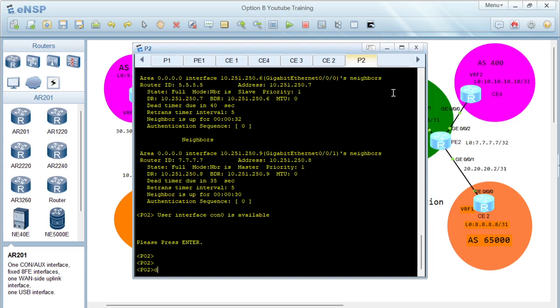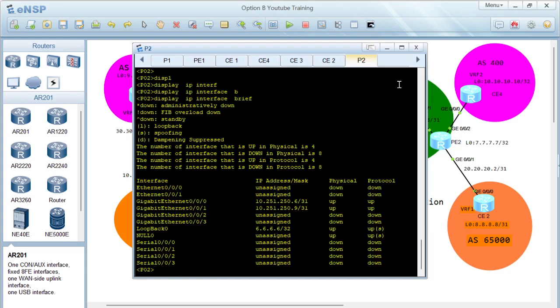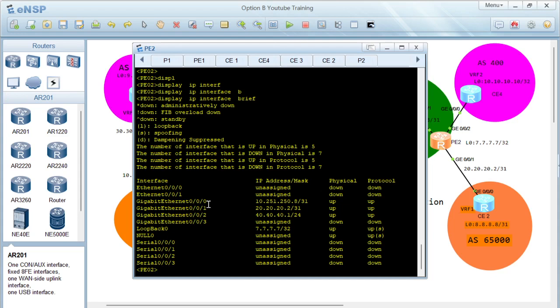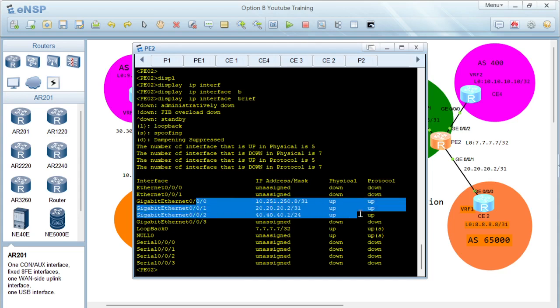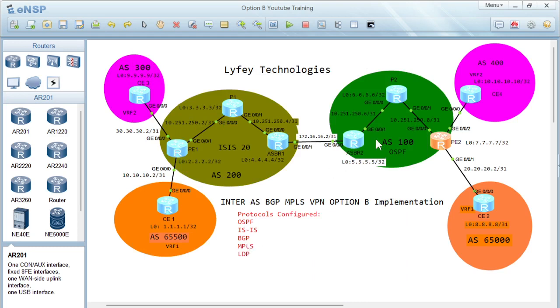On P2, display IP interface brief. We also have the IP address configured and the loopback IP is also up. We have IP addresses configured on the interfaces. So this verifies that our basic configuration for the interfaces and the sysname is okay.